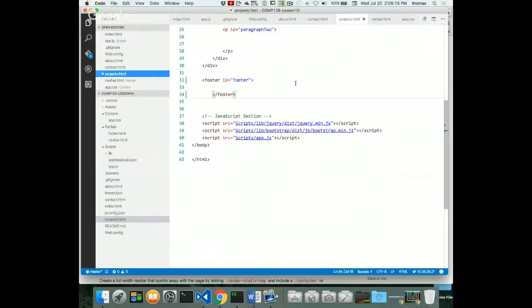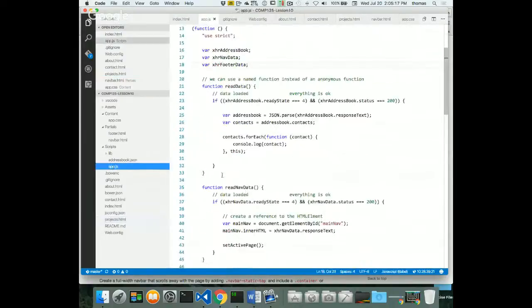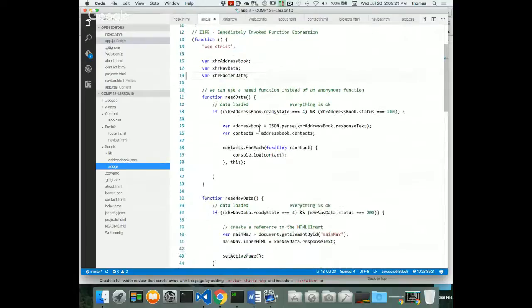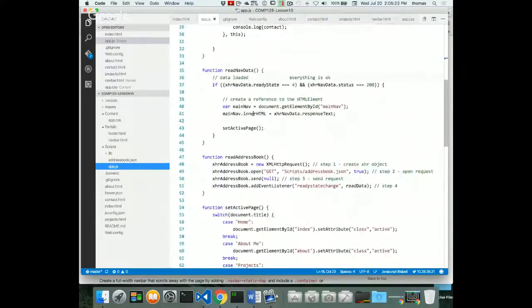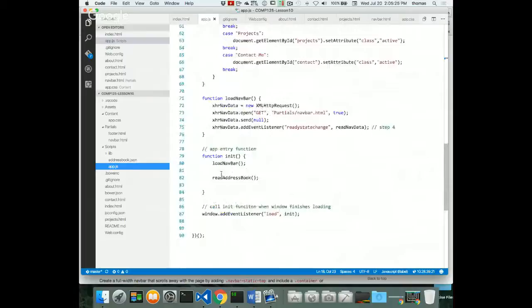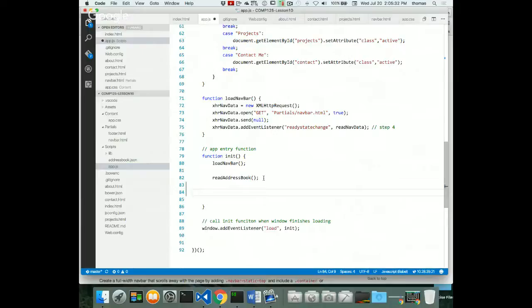You could do that. But we don't want to do that right now. And what I want to do is, once I have my footer data, I want to do something similar. I want to load my nav bar. I want to read my data, and I want to put my footer. So in my footer, I'm going to say load footer. Right? That's what this is going to do.